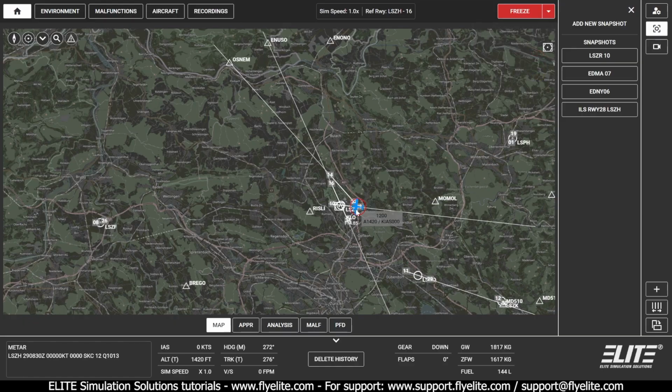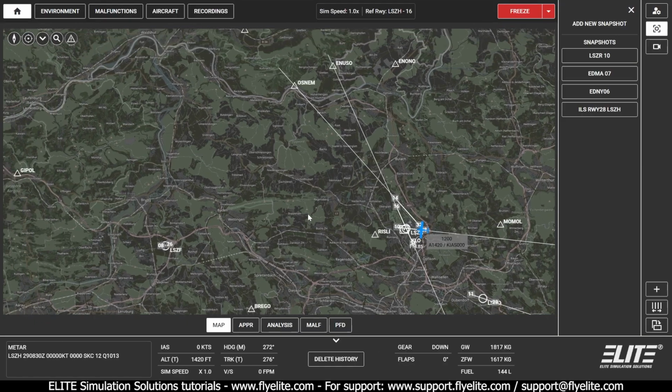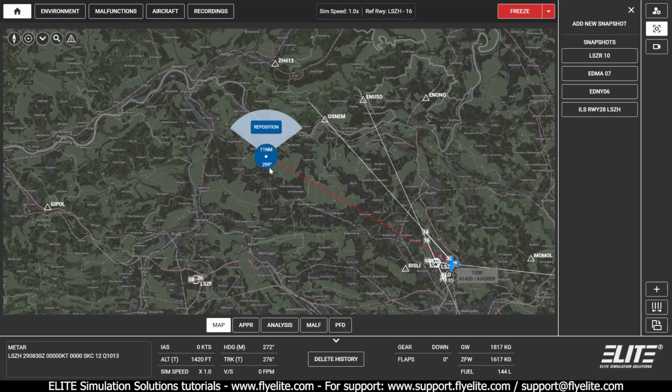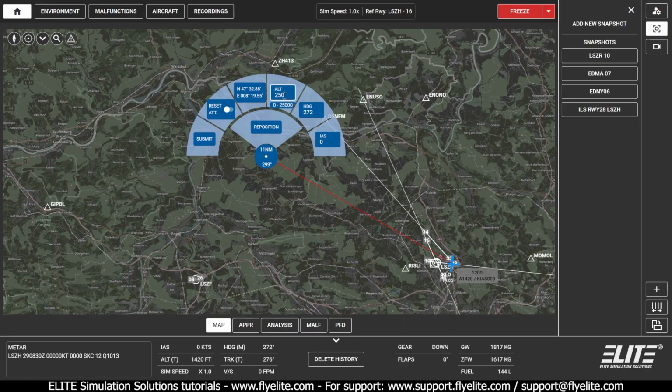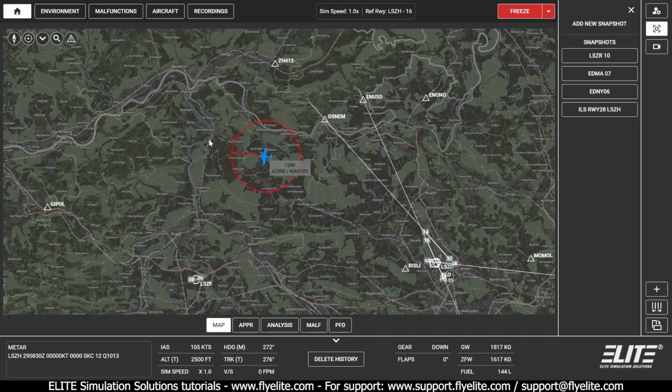So what I'm going to do first is, currently we're on the ground, and let's say I want to position myself here. So this we already know how to do. So reposition, I'm going to set my altitude at 2,500. I want the heading at 272 and the speed at 105. I'm going to submit and reposition. So the sim right next to me just repositioned, and I now have this snapshot. So I'm going to save this, and I'm going to call that ELITE 1, for example, and then add the snapshot. Okay? This is just a simple position, nothing else.